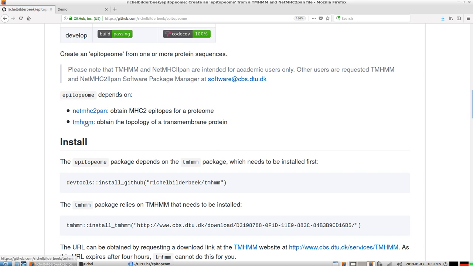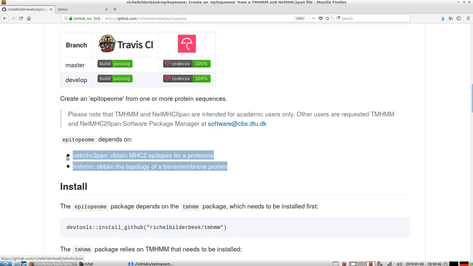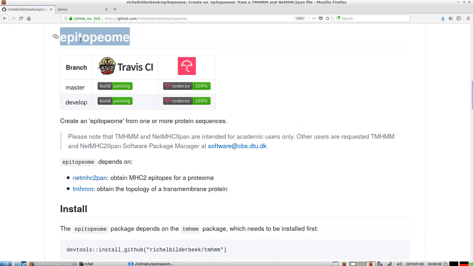The other package it also uses is TMHMM, transmembrane helix, which determines for all amino acids in a protein where it is located, which can be inside the cell, in the cytosol, or in the membrane, or in the surroundings of the cell. So this actually only works for transmembrane proteins, so don't use it to determine if a protein is in the cytosol or anywhere else. It should be a transmembrane protein. And these two packages are combined is what epitopeome does.